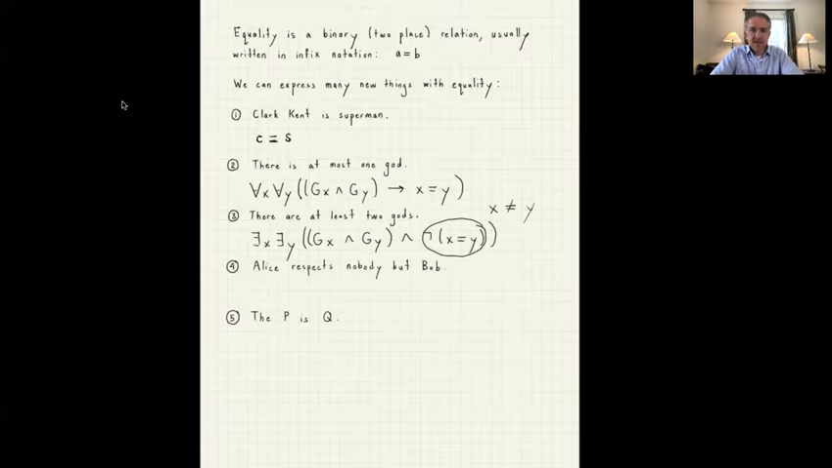Okay, so in this sentence there are actually two things going on. Insofar as I'm a competent speaker of English, this implies that Alice respects Bob. So it doesn't say Alice respects maybe Bob, but nobody else. It says Alice respects Bob and nobody else. Okay, so let's think how we can say those two things.